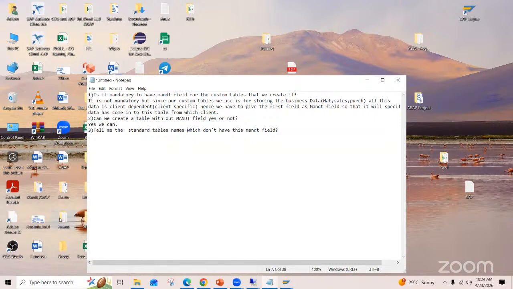We cannot show it. No, SE11. In SE11, okay. Yes, SE11. I clicked change. That's why it doesn't work. You should not go for change. You should go for display mode only because these are standard tables. Okay. TSTC, TRDIR.